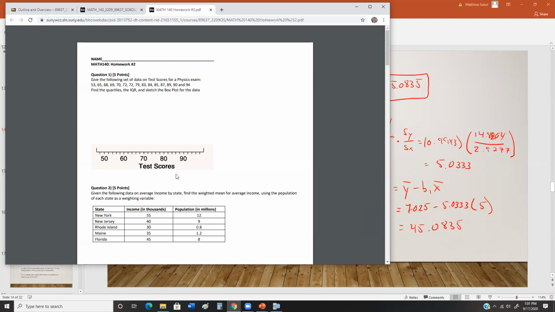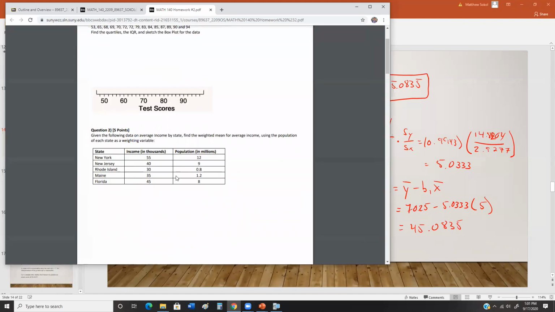Hi, Professor. I started the homework, but I have a question. Sure, go ahead. So on the second question, I'm not sure if I'm right, but I got 0.151. Are you talking about this second question here? Yeah, that one, for the weighted mean. That does not sound right.